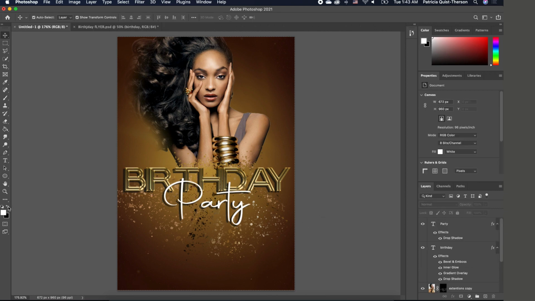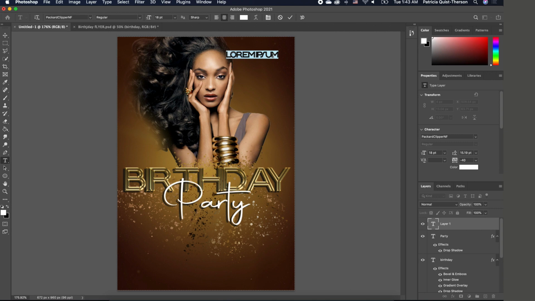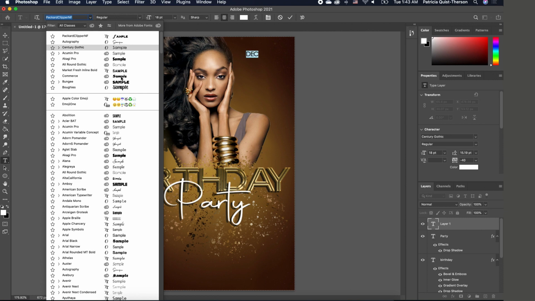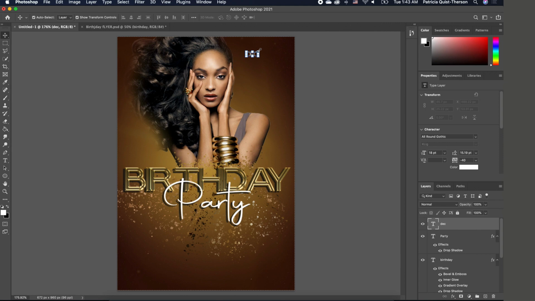So I'm going to reverse my foreground to white, pick my type tool, and I'm going to type in December. I'm going to highlight, and I have another cool font. This is Avenir Round Gothic. I have just fallen in love with this new font. It's so modern and clean and cool.